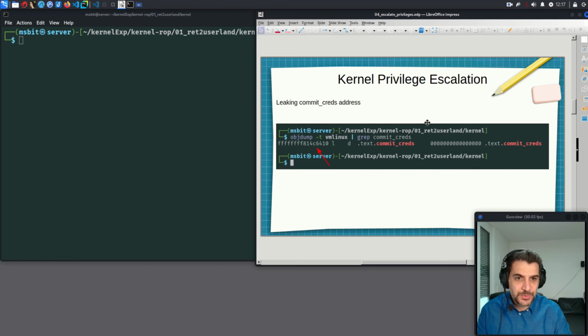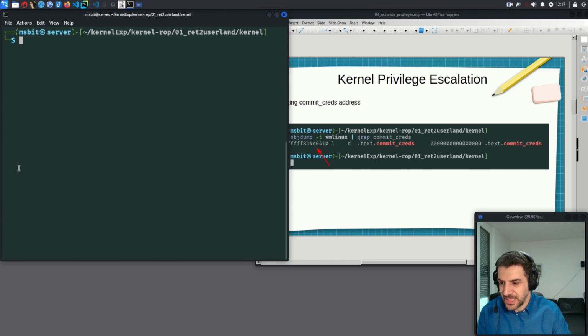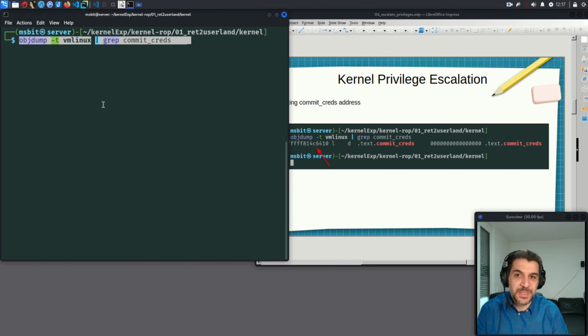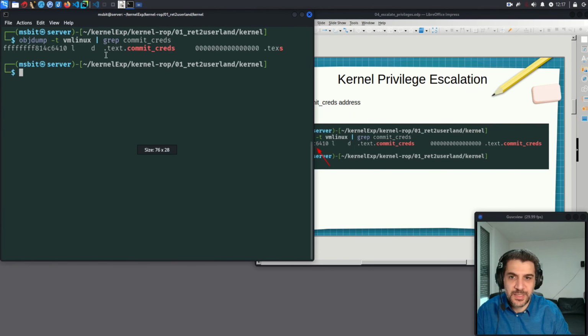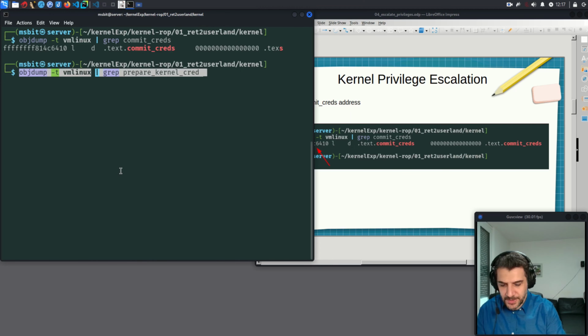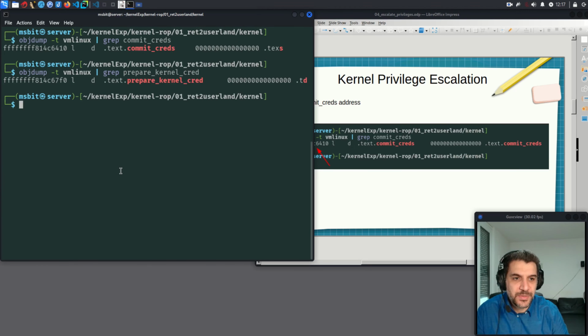Let's go to the shell here, and the first command that I want to run is to search for commit_creds. That's easy like that. It just gives me the address of commit_creds. And then I can do the same for prepare_kernel_cred. Then also I have the address for that.